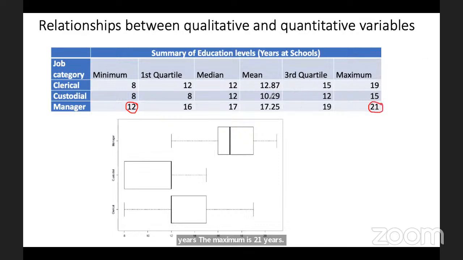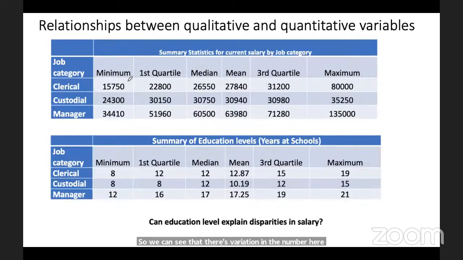And then for the custodial, the maximum is 15 years. And for the clerical, the maximum is 19 years. So we can see that there's variation in the number of years spent within each job category. Now we want to relate the job category to... Here we looked at job category by current salary, and then we also look at job category by level of education.